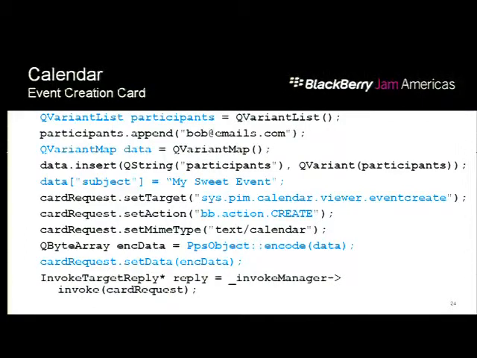Set the action to be bb action create. MIME type text calendar, same thing. And then similar to how we did in the last slide, we'll use this PPS object encode to encode the data into a format that the card can understand, and then request.